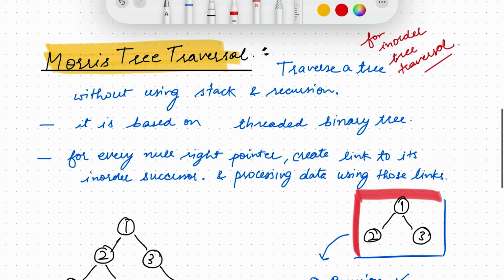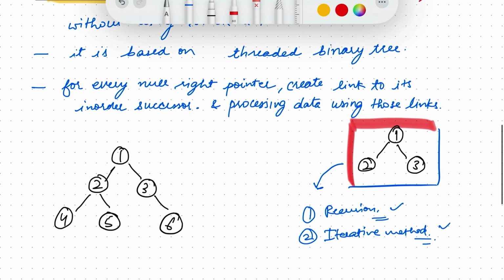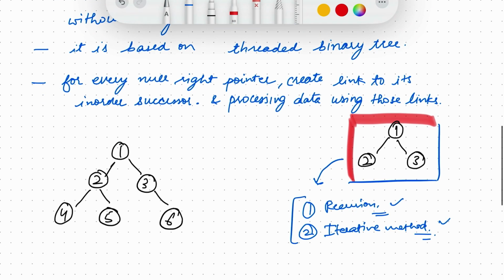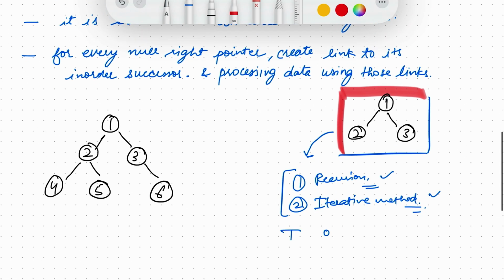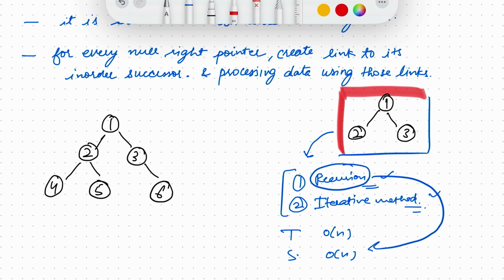In this lecture, we are going to have a look at Morris tree traversal, because both recursion and iterative methods have time complexity O(n) and space complexity O(n). In the recursive method, we have a recursion stack of size n. In the iterative method, we have to take a stack data structure manually to store our recursive calls, maybe our previous pointers.